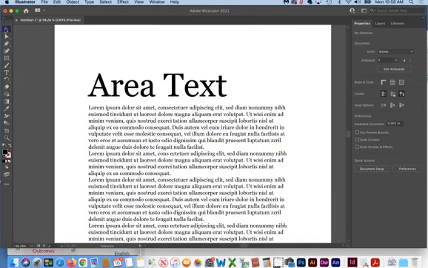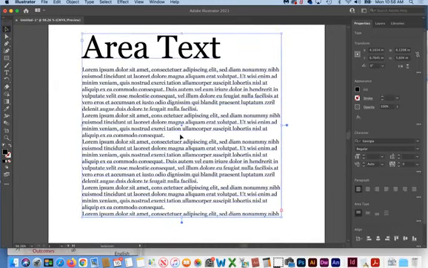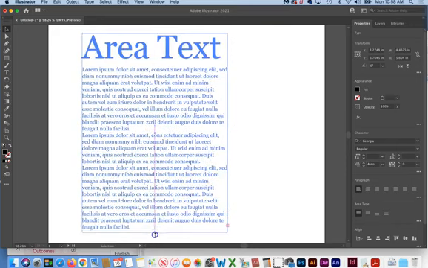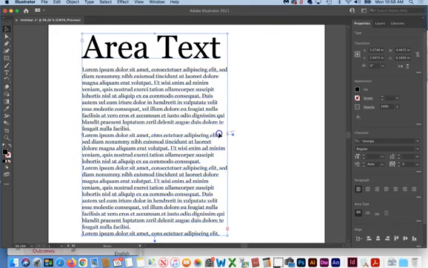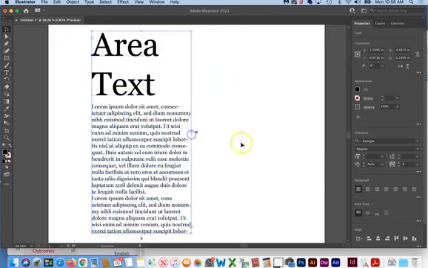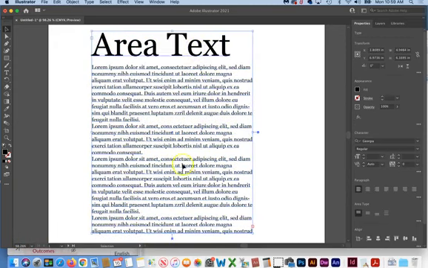Area text, if I click on it and select it, you can see is all confined inside of an area, and if I change the size of that area, the text reflows without changing the size of the text that's in it. When in doubt, I would say use area text, even if you have different sizes, even different styles within the area, and more on that later.